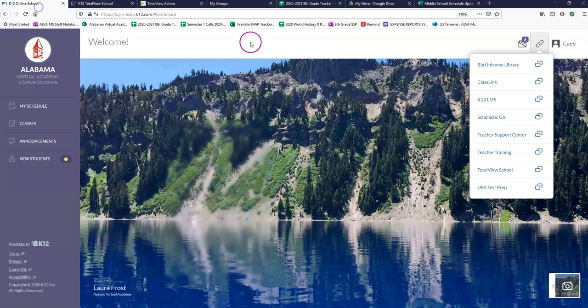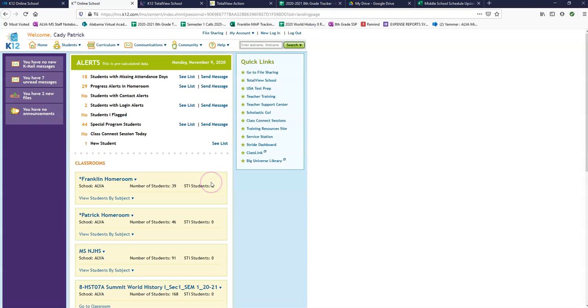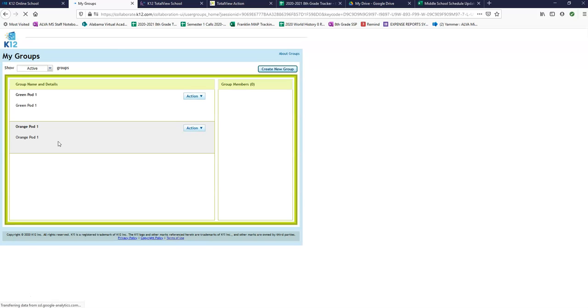So you're going to go back to that home page, and you're going to click the little link button and K-12 LMS. It might take a second to load. It is a little slower. Once it loads, it'll bring you to this home page, and you're going to want to go to Students, My Groups. Check that it's there.